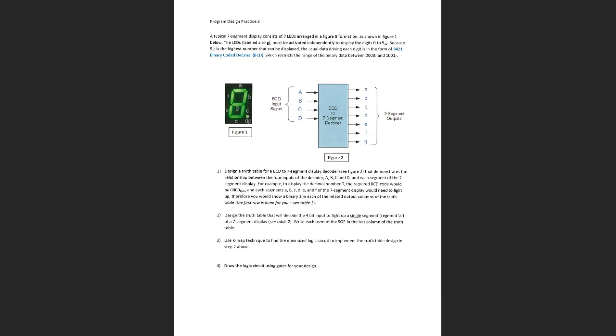For example, to display the decimal number 0, the required BCD code would be 0000 BCD. And each segment, A, B, C, D, E, and F, of the 7-segment display would need to light up. Therefore, you would show a binary 1 in each of the related output columns of the truth table. And so I'll show you a truth table in just a second.